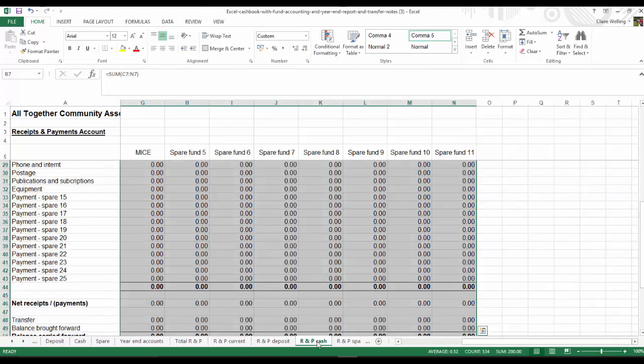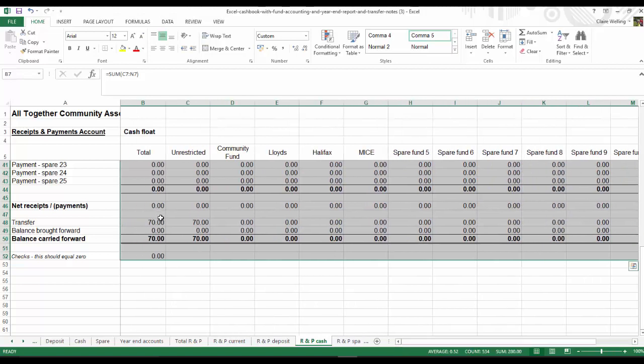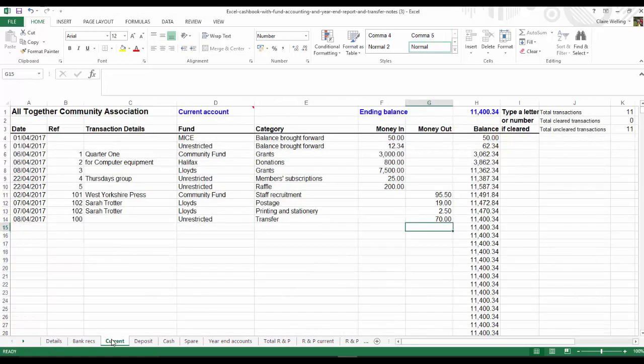And if I look at the cash sheet, I'll see on my transfers row I have £70 in cash. So that's all as it should be, and it kind of makes sense, but it's just getting your head around how to record that on your recording sheet. So transfers, always from unrestricted funds, always choose the transfer, remember to put it in 2 places on the spreadsheet.